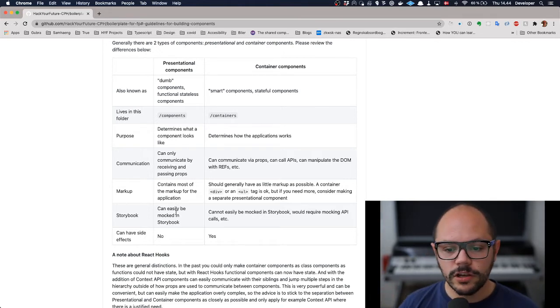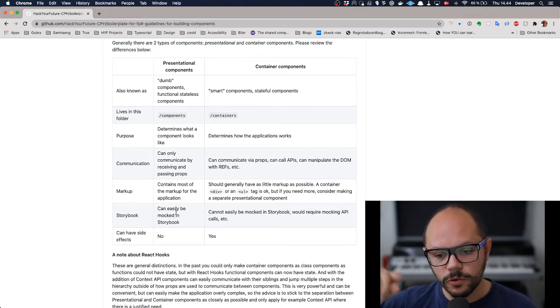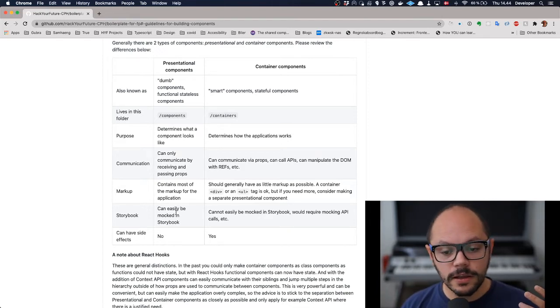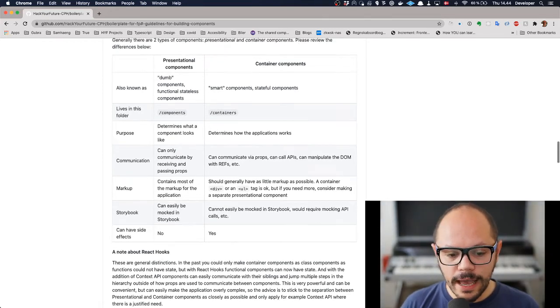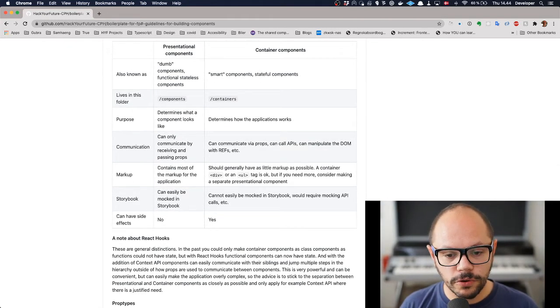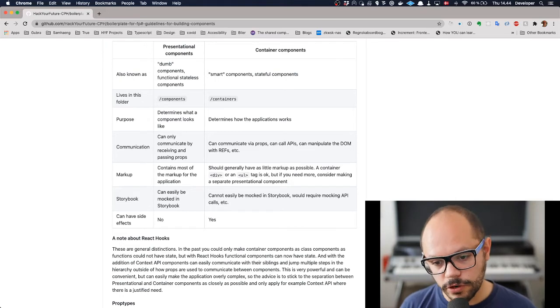You can try to change the colors, maybe if it's a component that has light and dark mode. You can test all of that from within Storybook, and I think the next thing is I'm going to show you how you can do that in practice. So let's try to build a component together.